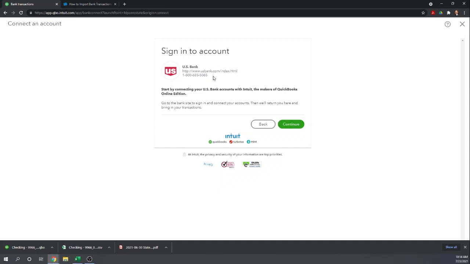So once you select the bank, you're going to have to sign into your bank account. So prior to starting this whole process, make sure that you have online access to your account. If you don't, you won't be able to do this process. So make sure you have online access to your account, know what your credentials are, your username and your password, prior to starting this process. So this is telling me I need to connect to US Bank. So I'm going to hit continue.